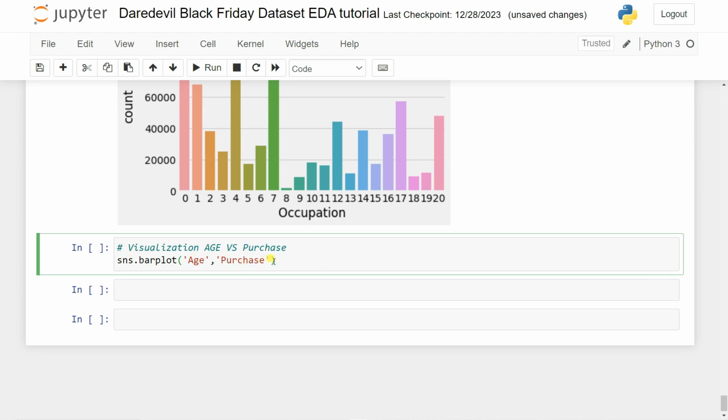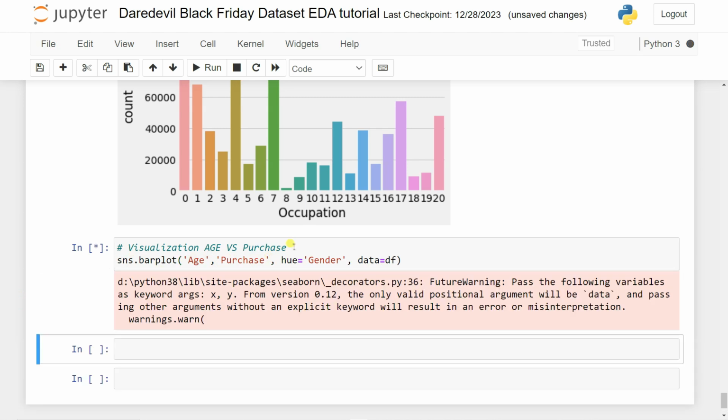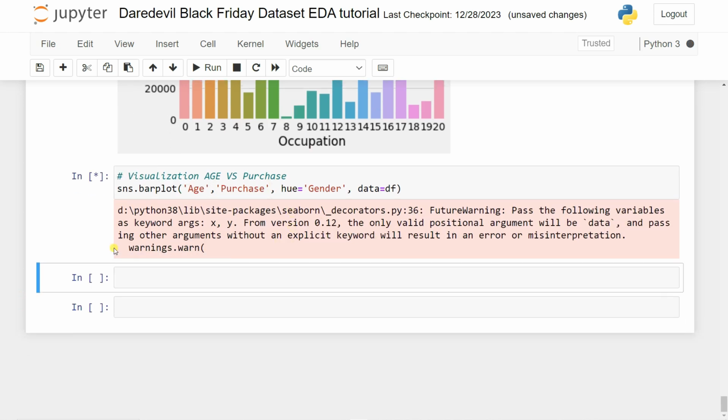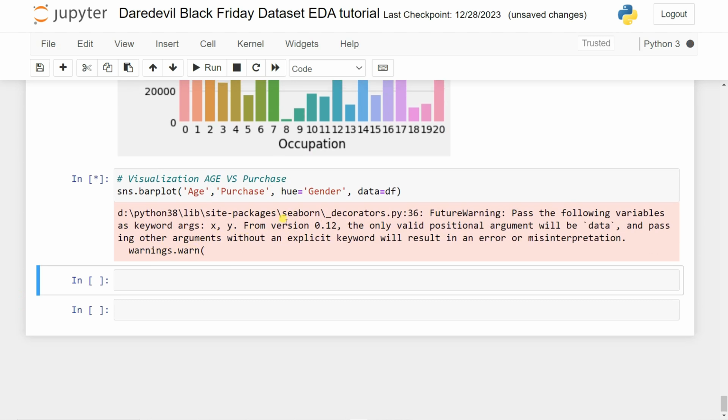In the hue, let's make it for the gender. Let's say hue gender को देते हैं, gender को देते हैं. इसके बाद मेरा डेटा को पास करना पड़ेगा. पास कर दिया. अब देखो भाई यहाँ पर पास तो कर दिया, कुछ टाइम लगेगा यहाँ पर, राइट?